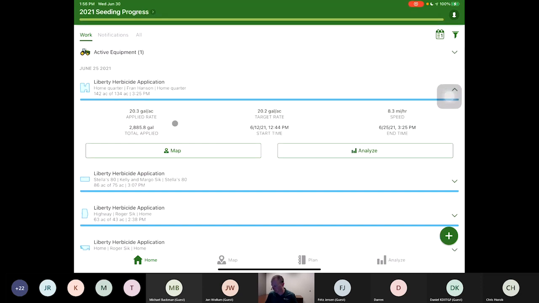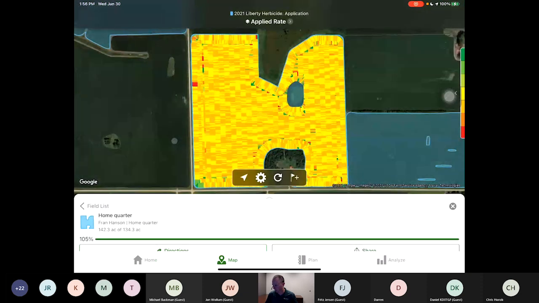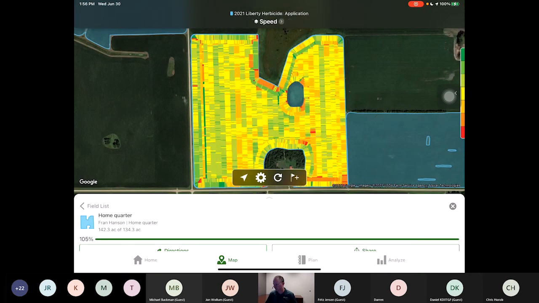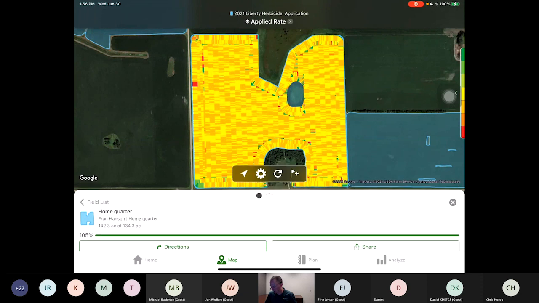Now I'm going to click on map and we'll take a look at this field. It brings me right into that layer. A little different view if I want to pull up a different layer. Up here on the top, it defaults to applied layer, but I can choose my target rate or speed for application. I'm going to go back to applied rate. And then there's a little tray. It's kind of hard to see on the bottom.